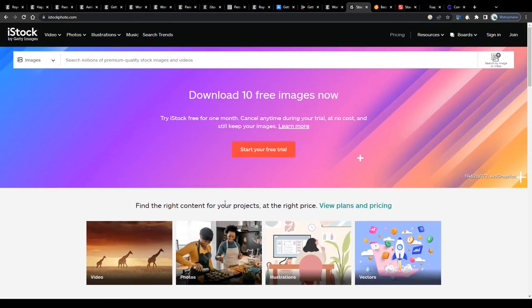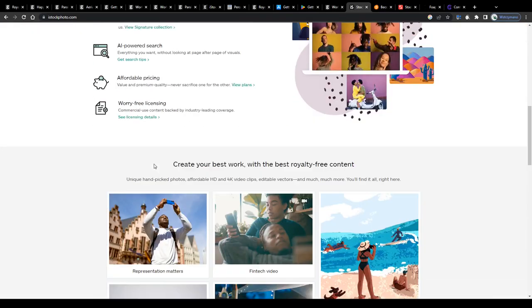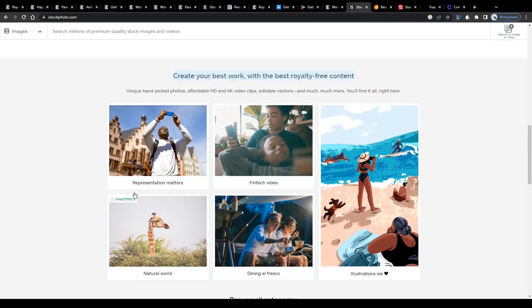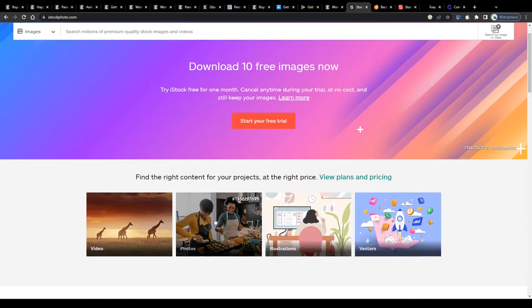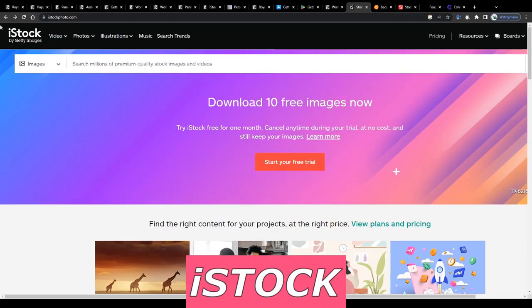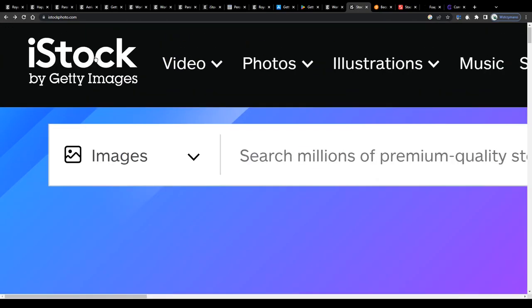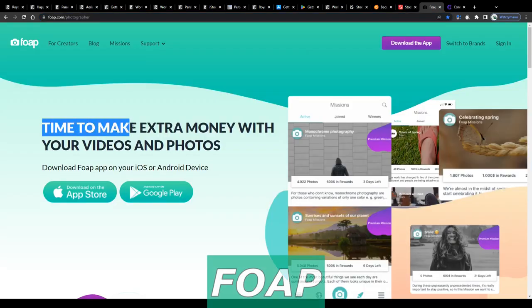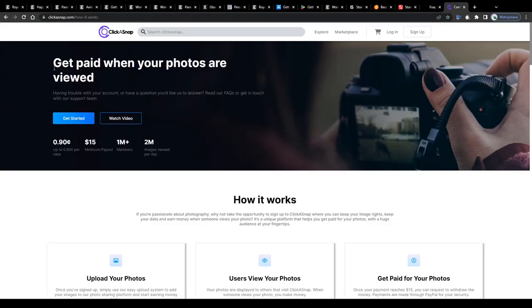Another option would be, I mean, if you're really passionate about taking photos in your spare time, or if you're a professional photographer with years of work experience, to sign up on multiple stock photo sites on the internet as a contributor. Remember, the more content you have in your portfolio online, the higher your chances of making sales. iStock, for example, another pretty popular stock photo site, Vecteezy, Shutterstock, Fope, or these guys here, Clickasnap.